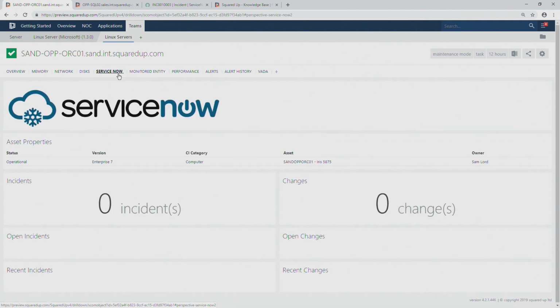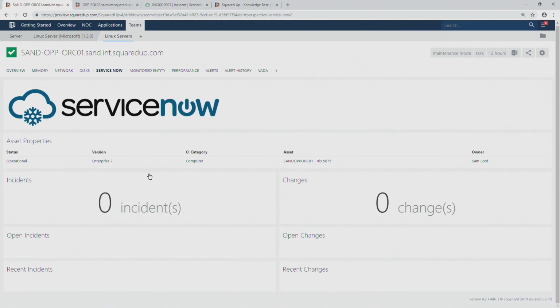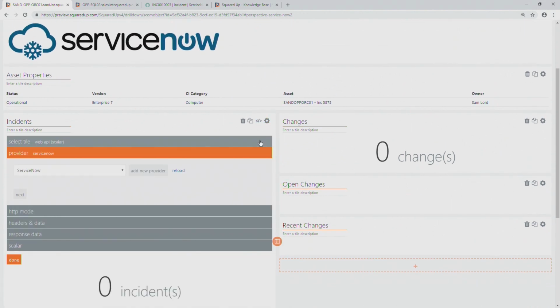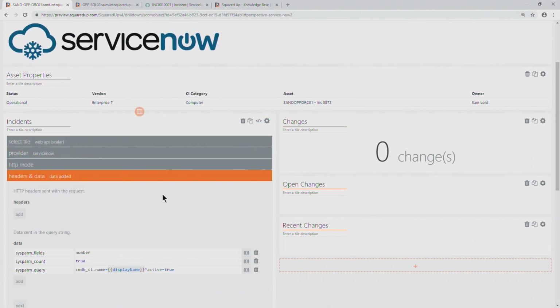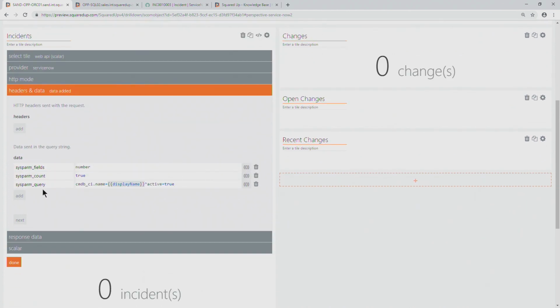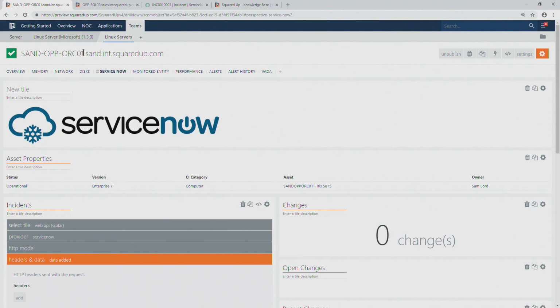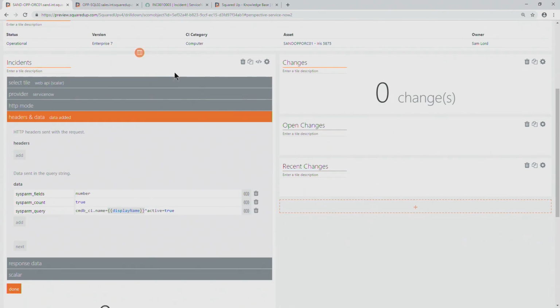So looking at my ServiceNow perspective, you see that it's showing that I have 0 incidents and changes and no open instance and changes. Now I happen to know there is definitely one here. So this perspective is broken. So what I need to do is update it with the new 4.2 functionality to make it work. Now if I jump to the tile and go to the headers and data, what you can see is we're sending a query to ServiceNow's API to say that the CI name has to equal the display name from this SCOM object, which in this case is san.pp orco1.san.int.squared.com, which we know it doesn't.